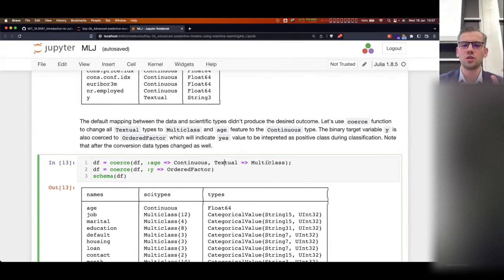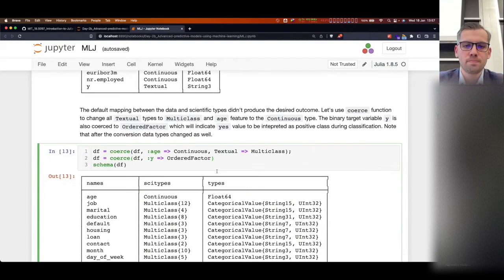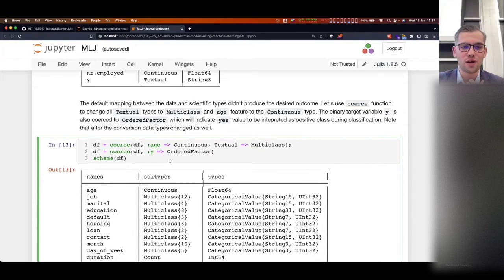So we actually do the same thing, turning something to a different scientific type, but here we change a column, and here we change the other scientific types. And it's all in one function invocation. Also I am changing y to ordered factor.